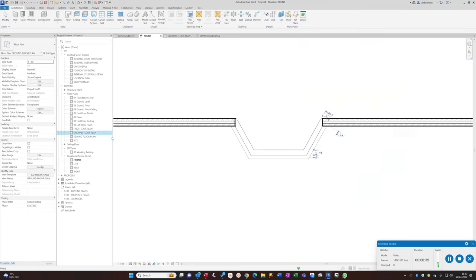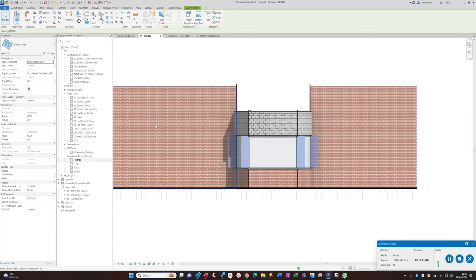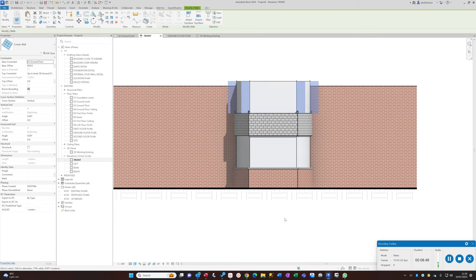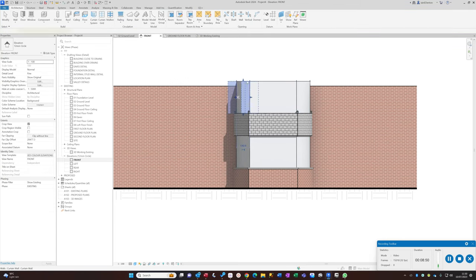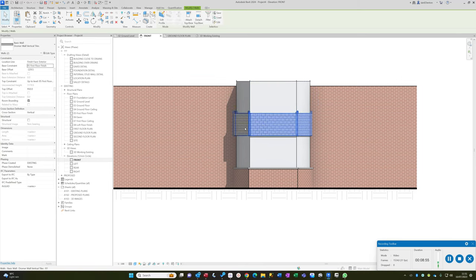Let's go back to the ground floor. I'm going back to the front elevation. I'm going to copy, paste, selected levels, first floor finish. Okay. So let's just set this wall a little bit lower. First floor finish to, let's say, 800 again.